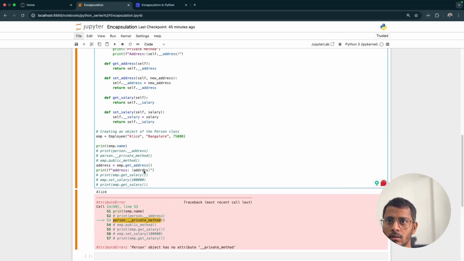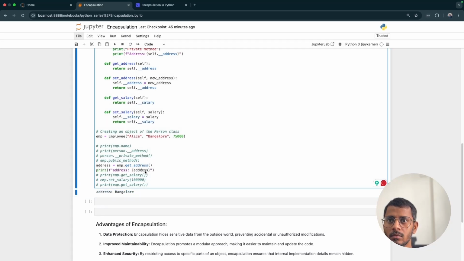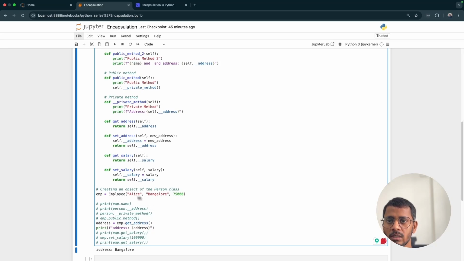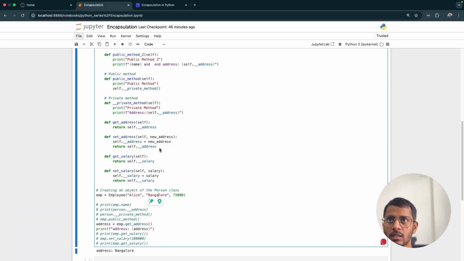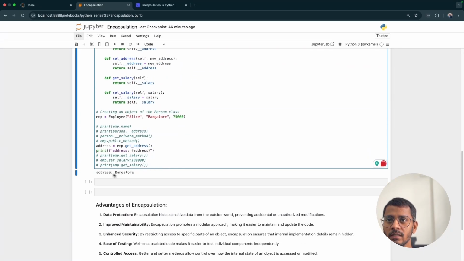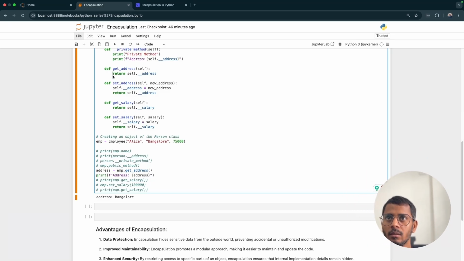Okay, so if we run this now, we can see the output. Here you can see the address is Bangalore. The initial address was Gurugram, India, but when we are initializing the class, it is updating that variable, self address, from the initial one. So we are getting address Bangalore. So this is about private members. We first call the getter. A getter is a public method inside the class, and it accesses the private members. Similarly we can get the salary also.